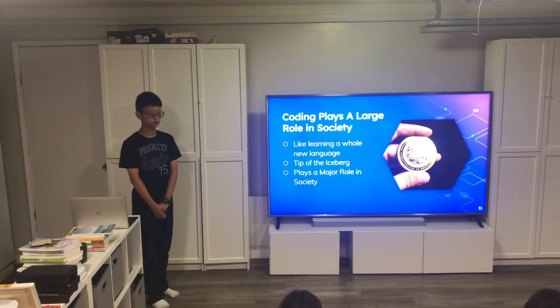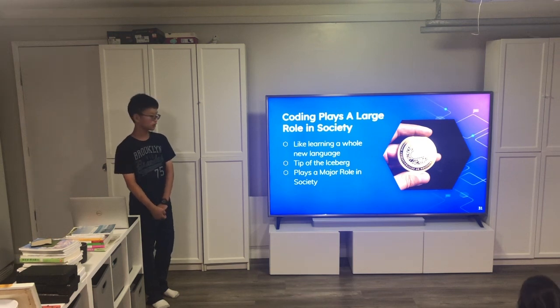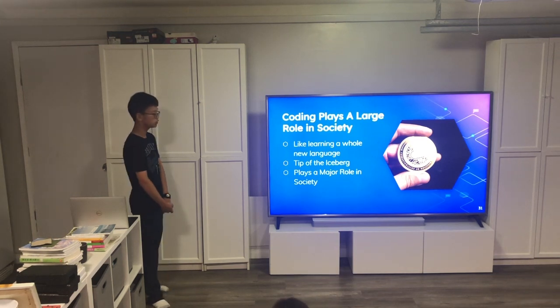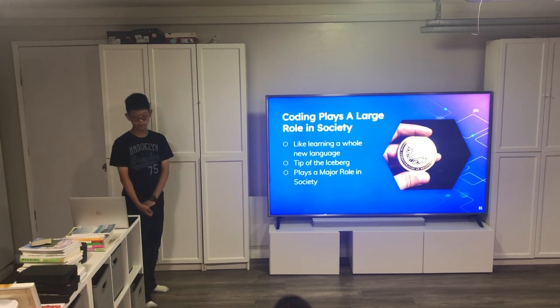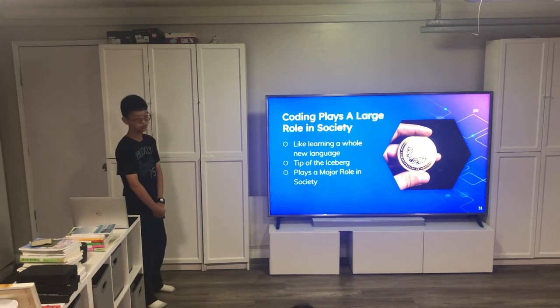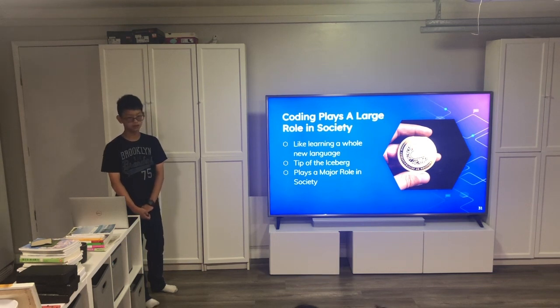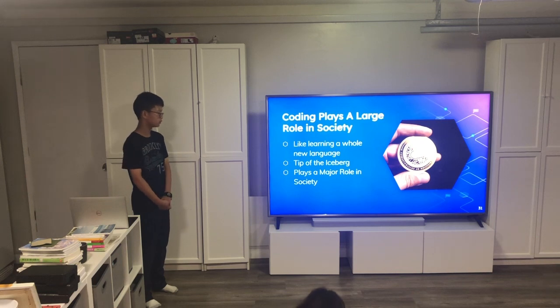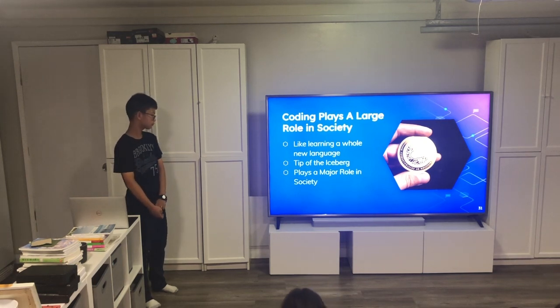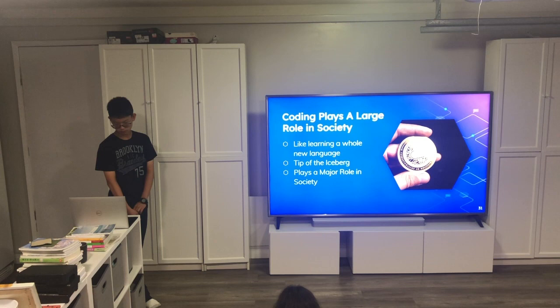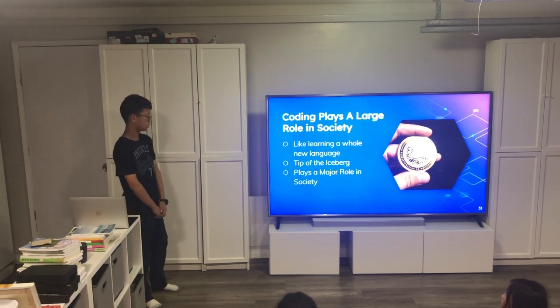And coding is just like what it sounds like. It's like learning a whole new language. And what I've managed to cover in those 2 years is just the tip of the iceberg. And once you really start to get to the basics of it, you really start to take off, and it can be applied for a lot of different areas. Coding is really all around us, and its major role will only continue to grow in the future.